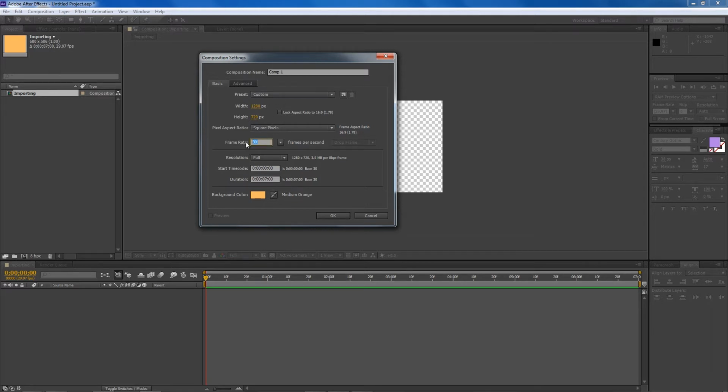This basically means that within the first second, your project is going to go through 30 frames. Now, the higher this is, the more detail you can have, and the smoother your video is going to look, and it also helps with slow motion as well. The more frame rate you have, the smoother your slow motion is going to look, but I'll just keep it at 30.